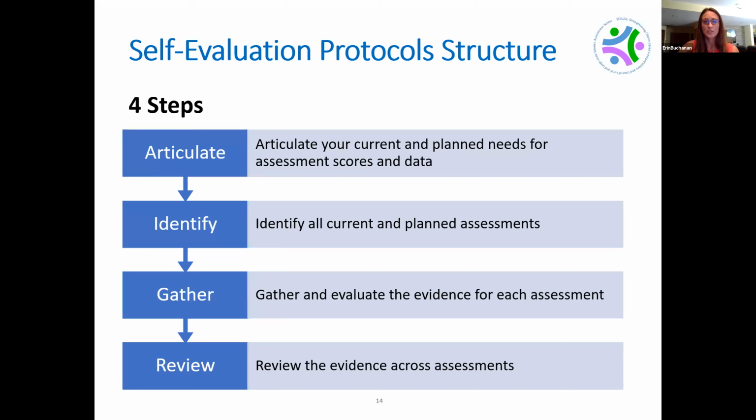The protocol is structured to lead educators through 4 steps. So you can see them here. The first step is to articulate your current and planned needs for assessment scores and data, to then identify all current and planned assessments. And then the next step is to gather and evaluate the evidence for each assessment in support of that validity argument. And then finally, to take stock of all of that evidence and what it means to review both those individual assessments and the system of assessments.